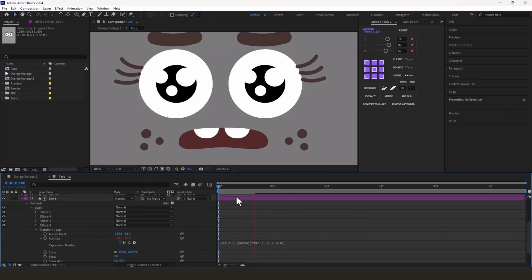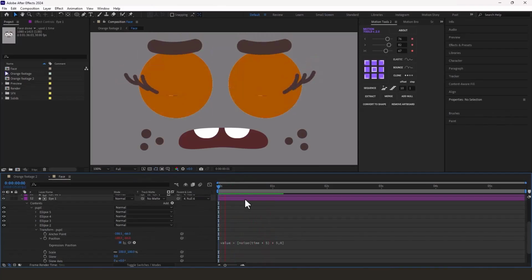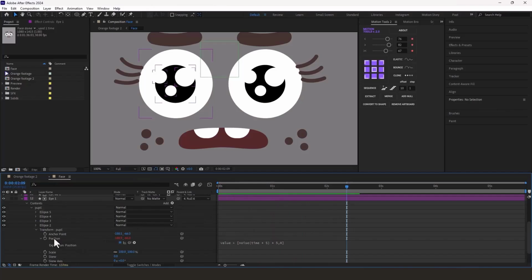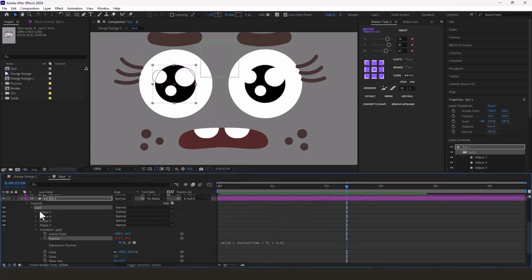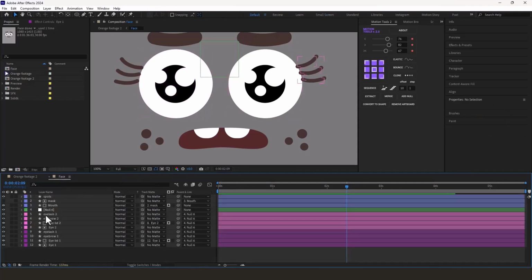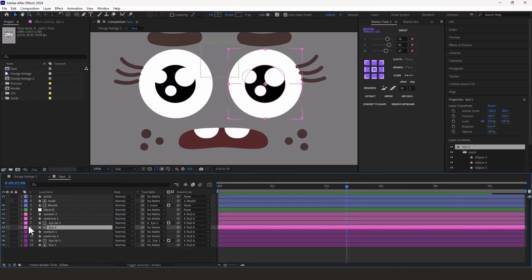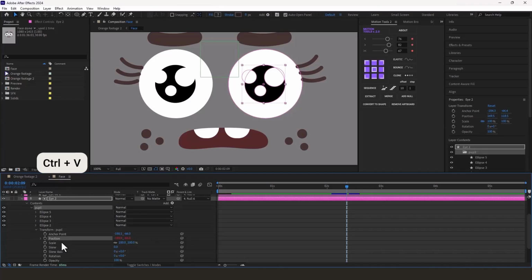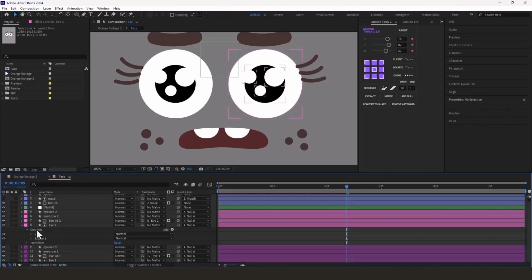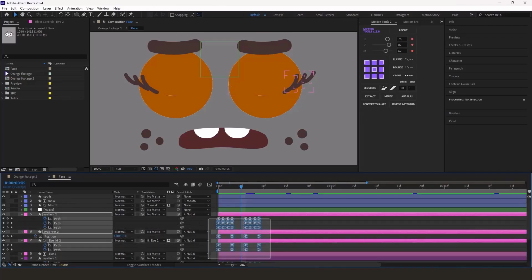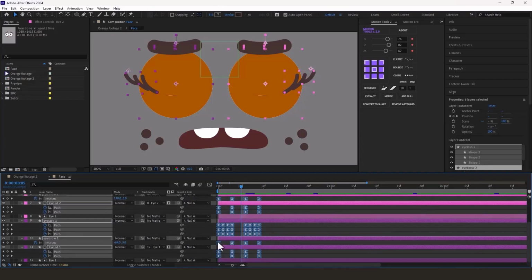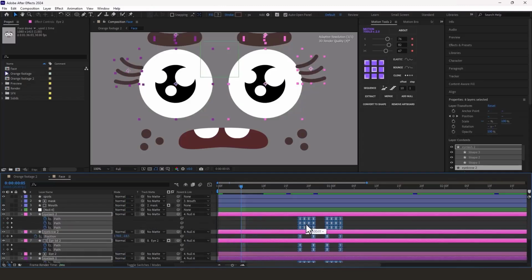Now, if I play, you can see the pupil is shaking automatically. I just copy the same code and apply it to the pupil in the other eye too. Alright, let's continue with the animation. First, I'm going to move the blinking keyframes a bit forward so we can focus on animating the pupils more easily.